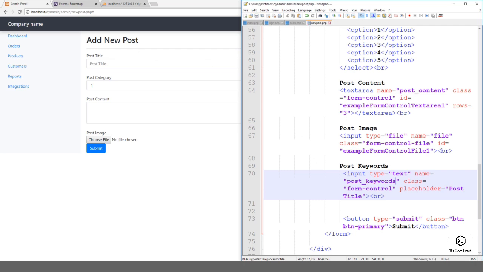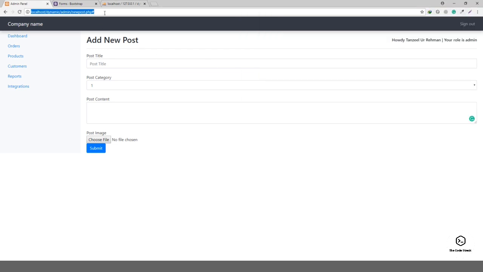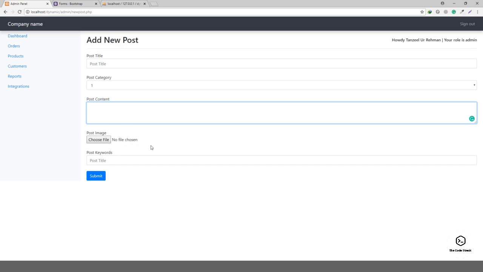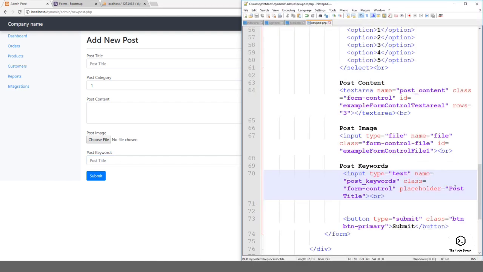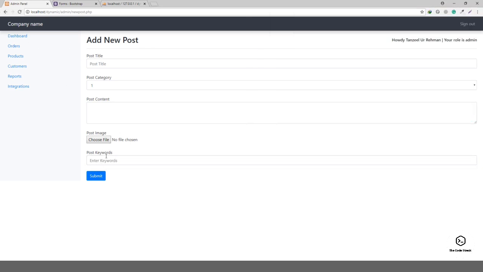Okay, let's just come up here and refresh. And you can see this is basically how everything is looking. So we have add new post, post title, post category, the post content, the post image, the post keywords, and then here we have to change this placeholder to actually say, enter keywords. Okay, I'm going to save it and come up here, and you can see these are right here. So everything is now done.